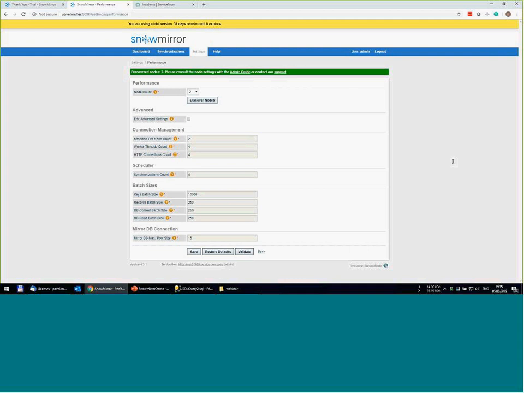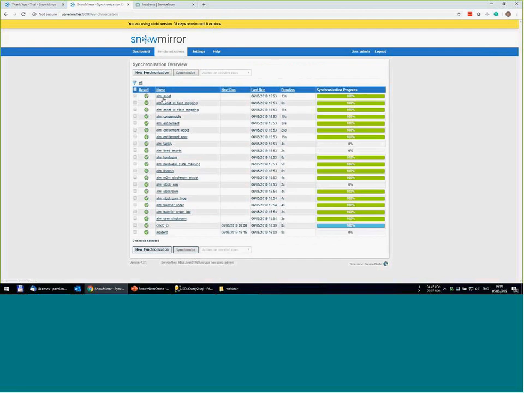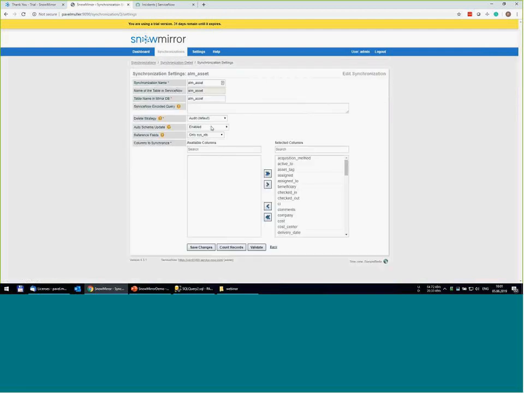Another question: what happens if a column is added or removed in the ServiceNow source database? I was already showing you that you can select this auto schema update option here. If you enable auto schema update, SnowMirror will add such a new field to the database automatically. Or if this is not enabled, you will see the new available column here and you can add it manually. If you use notifications, there is also a notification and an email that you might get.